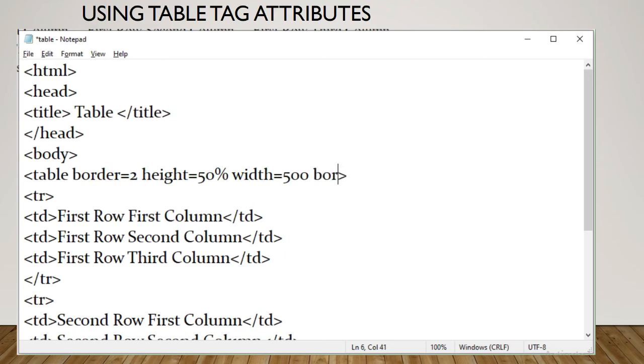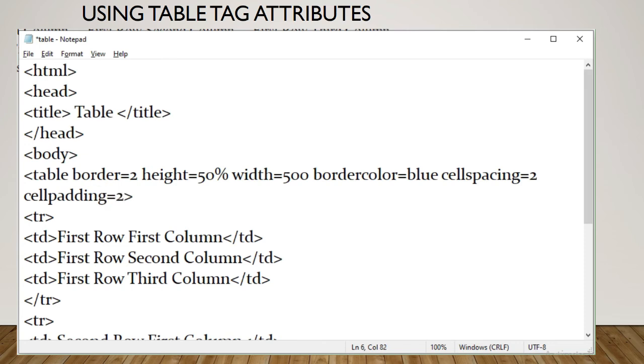The bordercolor attribute will create a border around the table and all cells in blue color. Cellspacing and cellpadding: cellspacing and cellpadding will give the distance between two adjacent cells and the distance between the text and the cell border. Now save this file.